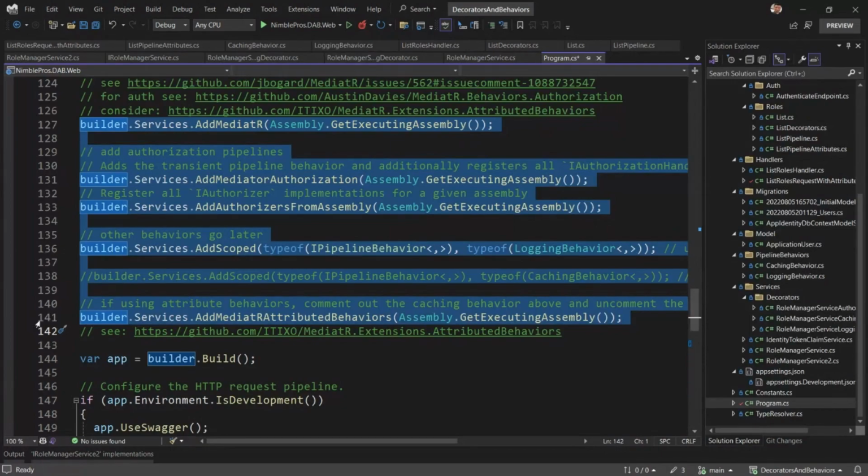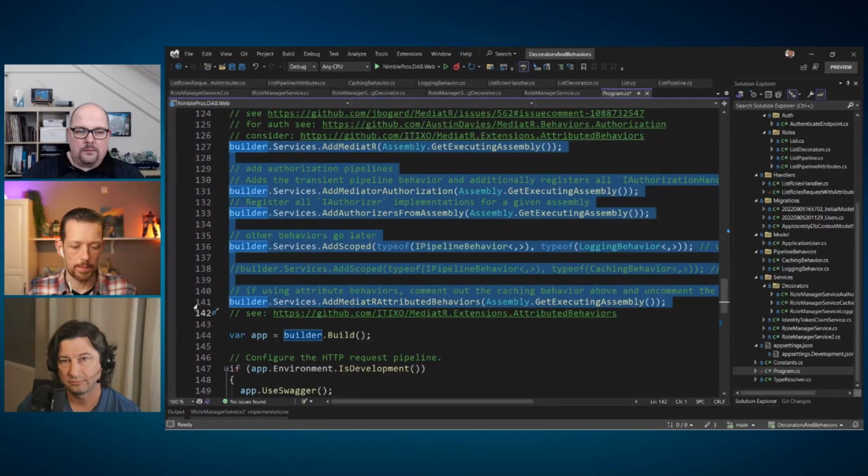Yeah, and that also makes it work with deeper nested code. So let's say you are handling a command and maybe you want to publish an event that gets handled by another handler.